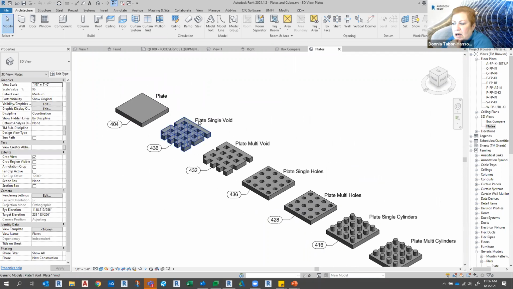404. All of these cuts were done with a single void with multiple squares. 436, 432, if I did multiple voids with one square, just copied it over and over and over. You see the same thing here with the holes. A single extrusion or void with holes all over.